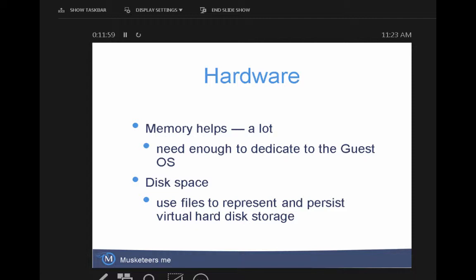You also need to have plenty of disk space because you're going to use files to represent and persist virtual hard disk storage on the guest OS. VirtualBox is smart in that it can resize and grow those virtual drives as needed, so you're not going to dedicate, like, I have to give 20 gigs of space that's just going to be for this VM. It's a little smarter about that.